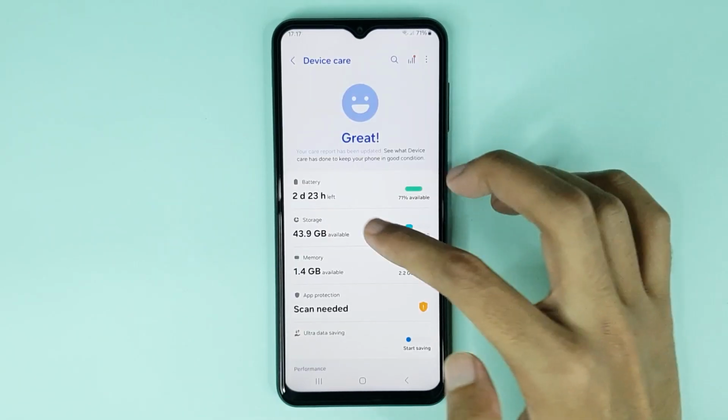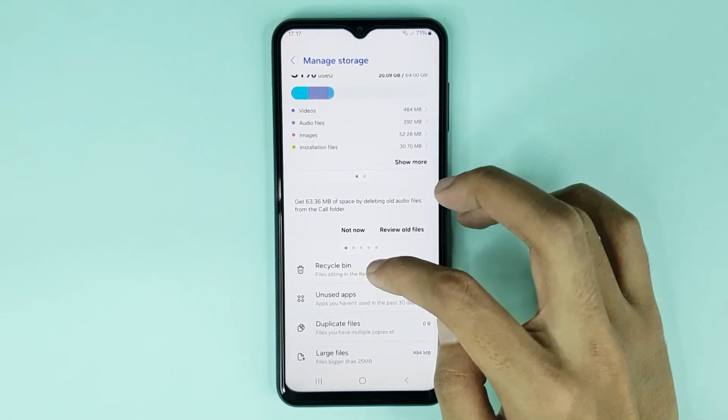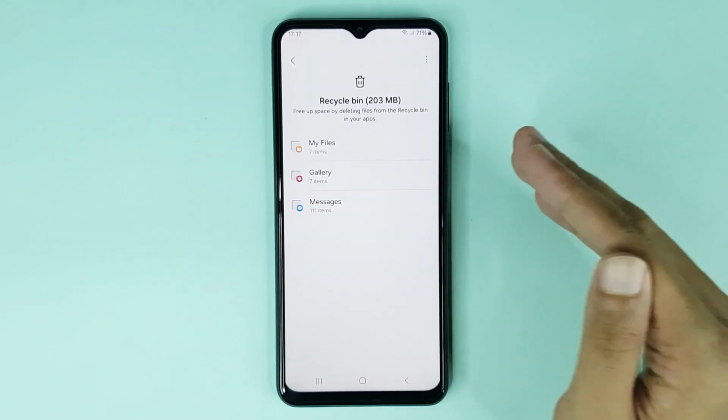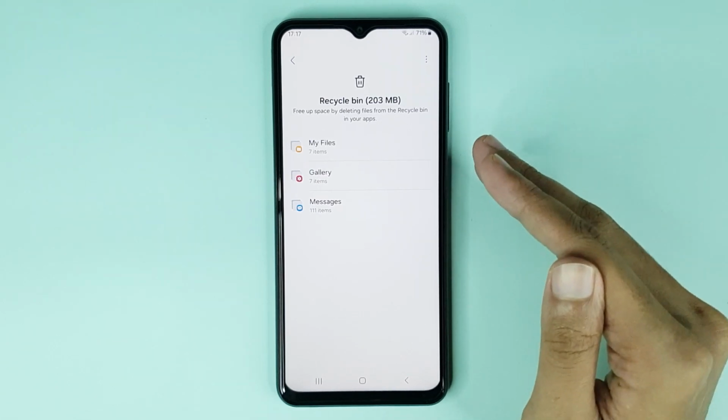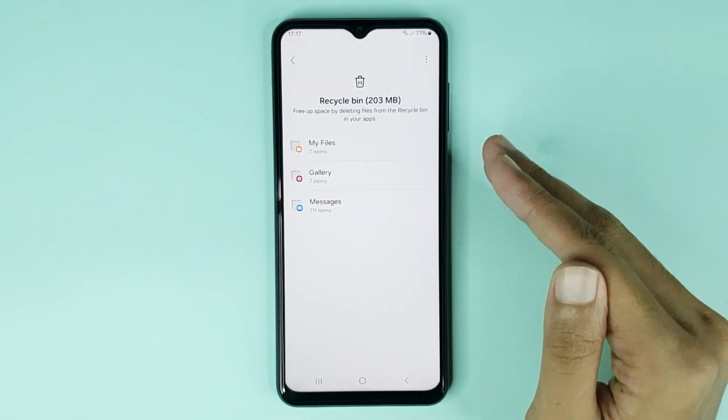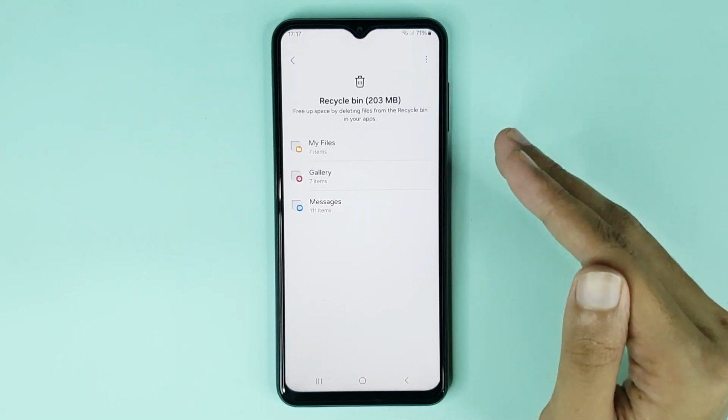After that, go to storage and then tap on recycle bin. Now from here you can delete your unnecessary trash files. Deleting trash files will free up more space in your phone, and that way you can install more apps and your phone will be faster.